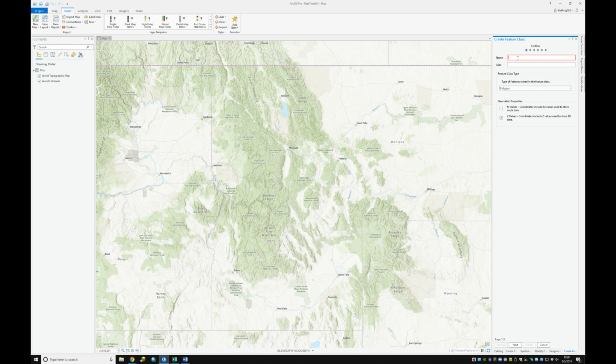What I need to do is give this a name, and I'm going to name this Restaurants. Now you do not have to apply an alias to this, but you certainly can if you want to. The feature class type here is going to be point. So we're going to be collecting points to represent restaurants. And I'm not going to be storing either M or Z values with my restaurants. So now I'm going to click Next.